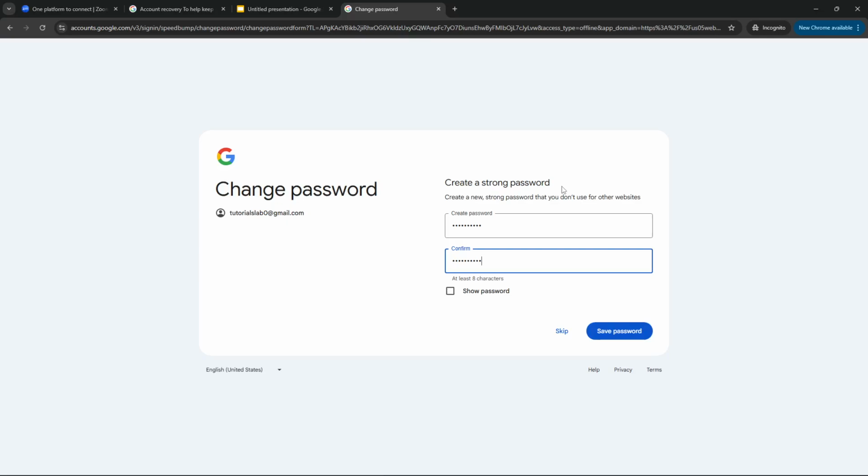Now you'll see two fields, one labeled Create Password and another labeled Confirm. In the Create Password field, type in a strong new password that you'll remember. Then, in the Confirm field, type the exact same password to verify it. Once both fields match, click Save Password to finalize the reset, and that's it.